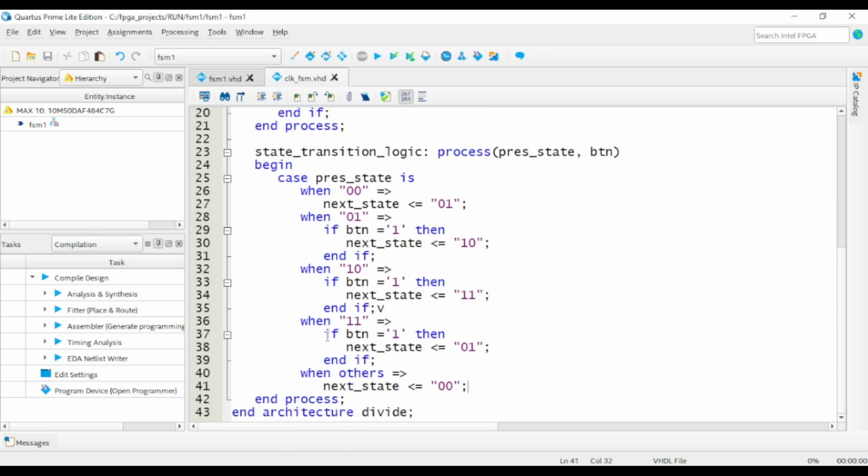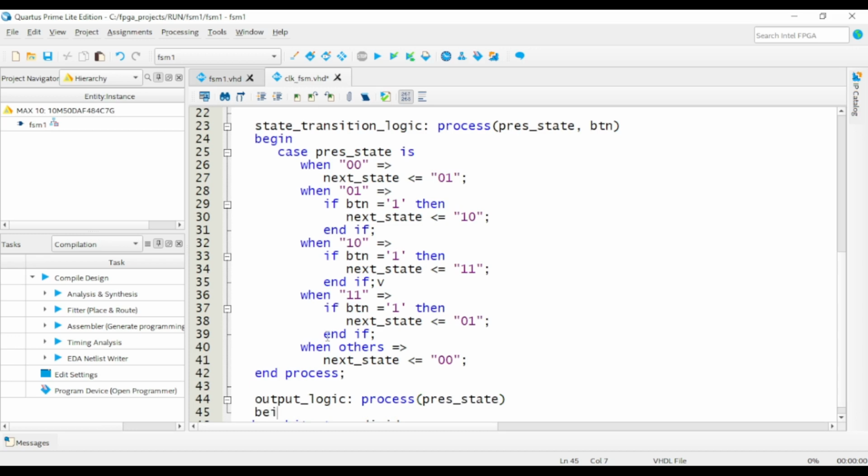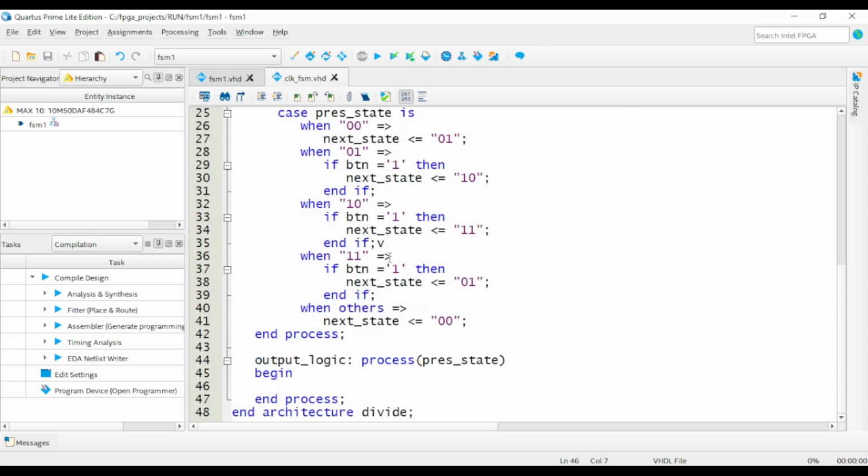Let's go to the last process, which was the process for the output logic. So the process for the output logic, and this is only dependent on the present state, because the output is dependent only on the present state. So begin and process. So again, it makes sense to just use a case statement for this. Case present state is when 0, 0, then what will happen?